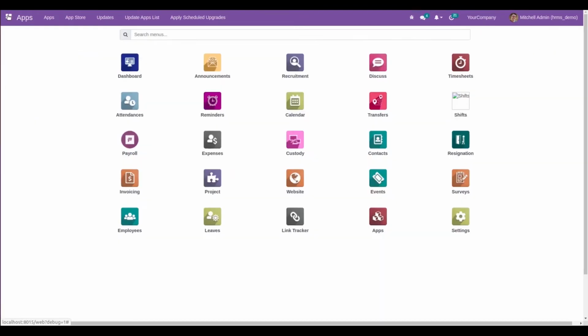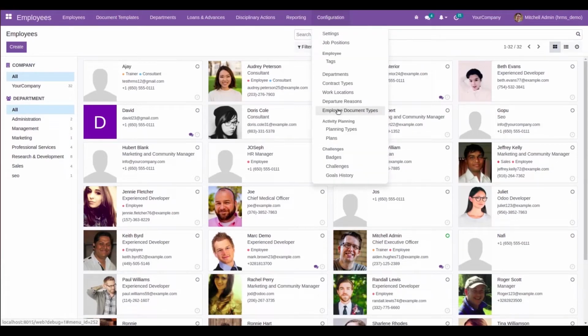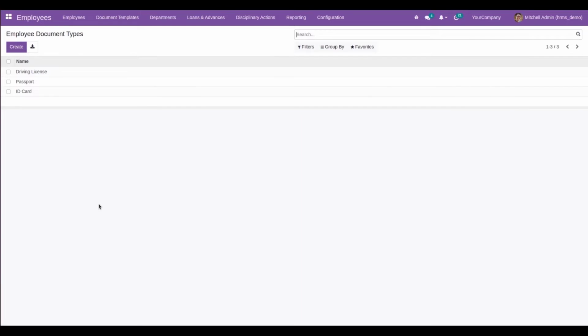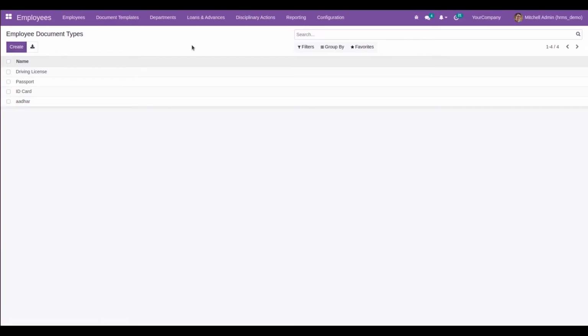For that, let's go to the employees module. Inside the employees module, under the configuration, you can see a menu, employee document types. When we open this menu, we can see a tree view which shows some names of document types. Here we can create whatever document type we need in our organization. Currently, driving license, passport and ID card are shown here. And I am also adding one more, that is Aadhaar. So I added the employee document type as Aadhaar.